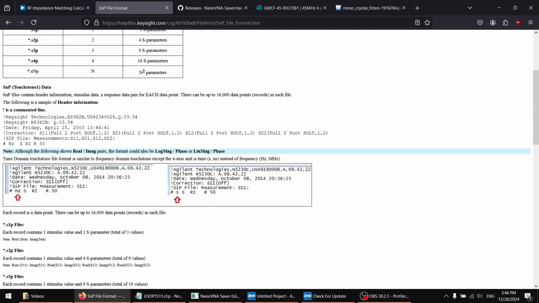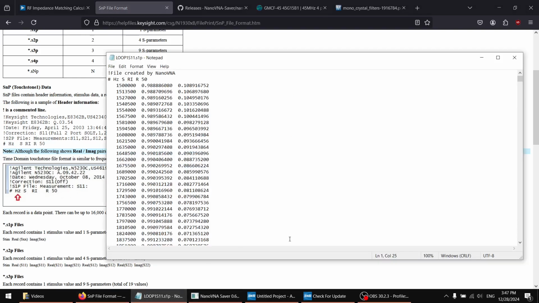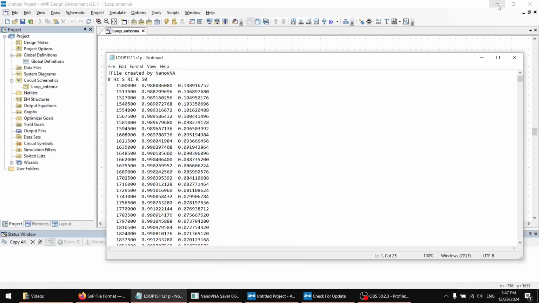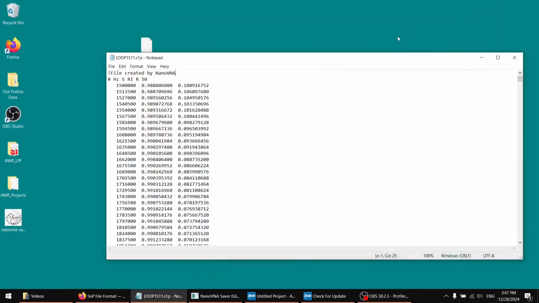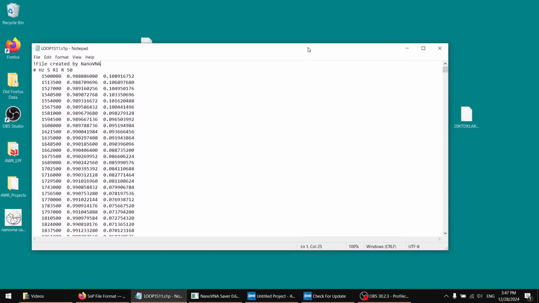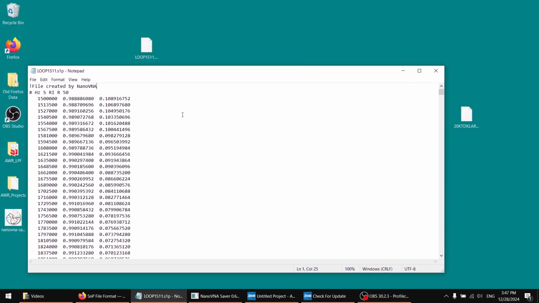So you have comments, and then of course you have to have this row that shows you the stimulus, the real and the imaginary part, and also the resistance of a port. Now there is some discussion in the industry about NanoVNA and some versions of the firmware, because from what I've gathered, for example, the Keysight test bench might complain about this file.